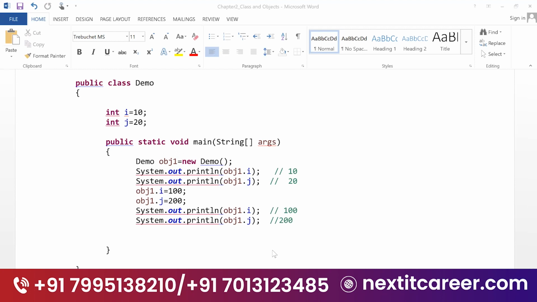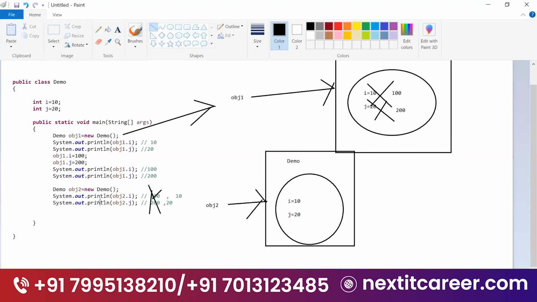ఇక్కడ ఏం చేస్తాను, ఇక్కడ I'm creating another object here. So this is obj1 object, but here sir, ఇది basic.